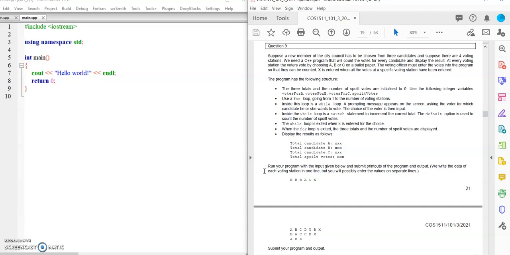We write the data of each voting station in one line, but you will possibly enter the values on separate lines. Submit your program and output. Okay, so that was the question. Let's see how we can answer it.